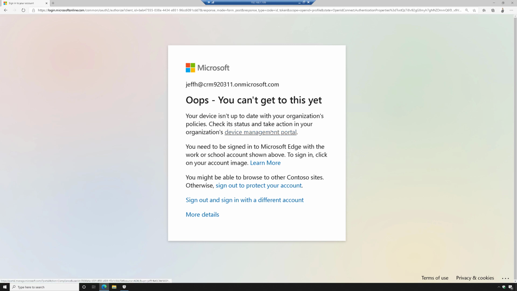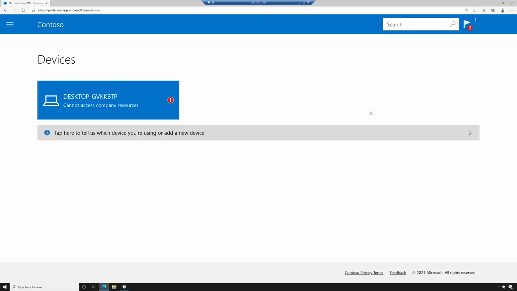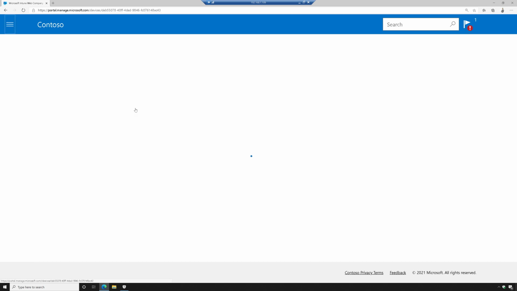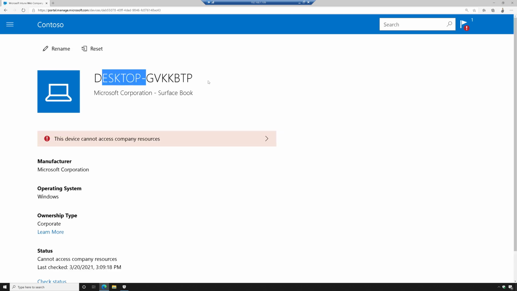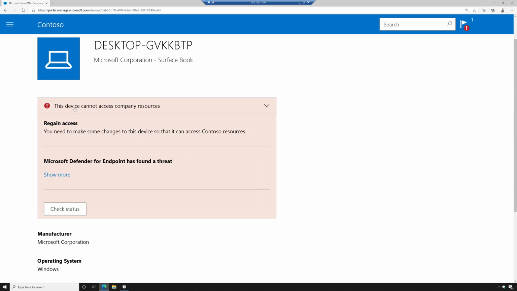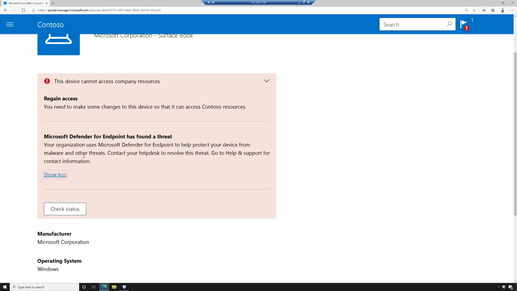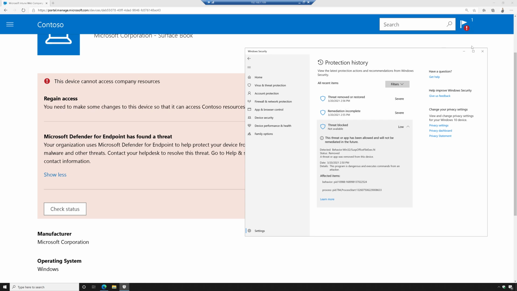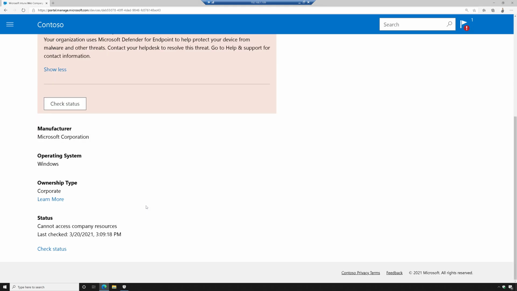Now, if I click on Device Management Portal, watch what happens. It's going to log me into a special portal. It's going to tell me that my device here is no longer compliant with my company's policy. And when I click on this pink area here, it says this device cannot access company resources. You need to make some changes. Microsoft Defender for Endpoint has found a threat. When I click on Show More, it tells me a little bit about what it found because I actually installed malware on this machine, and now I can't do anything.